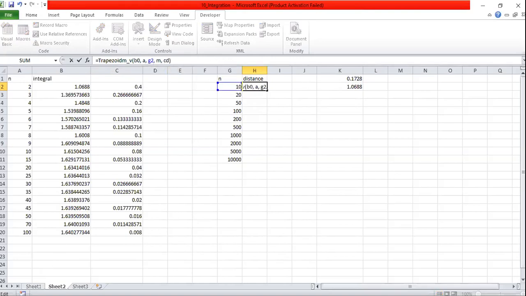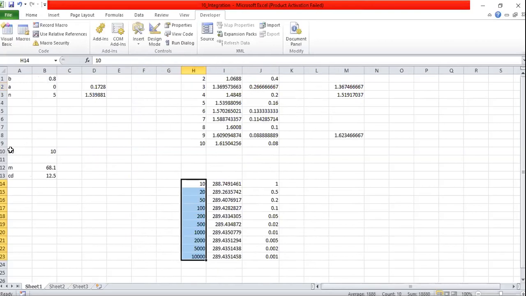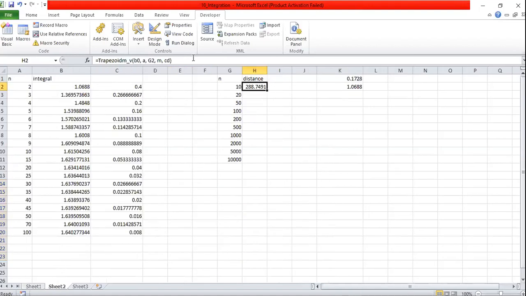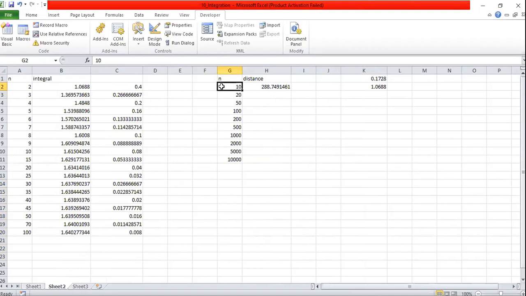So on sheet 1, I defined B as 10, which is the upper limit. Our A is the lower limit, which is still 0. Then our M is 68. Then our CD, which is the coefficient of resistance, I defined as 12.5, which is the same thing given in the question. So we have the distance, that's using 10 segments, dividing the function into 10 segments.